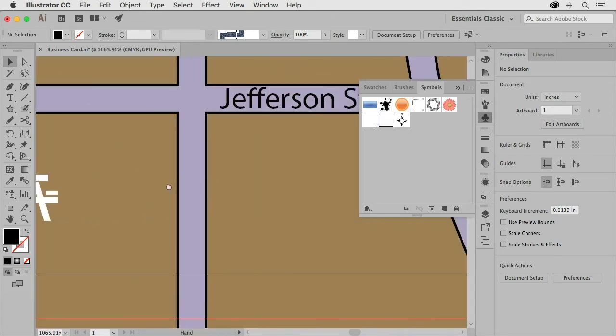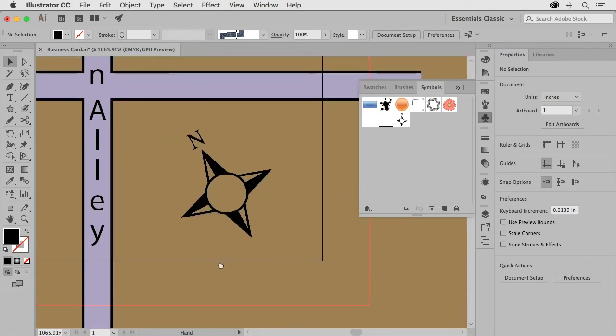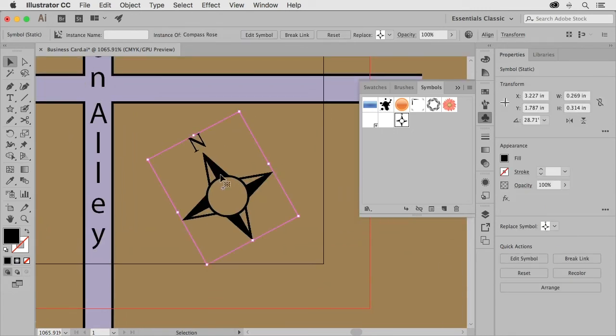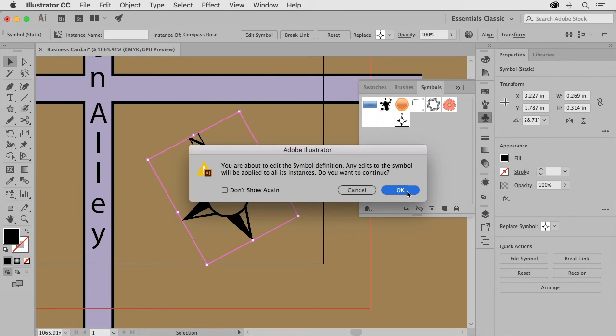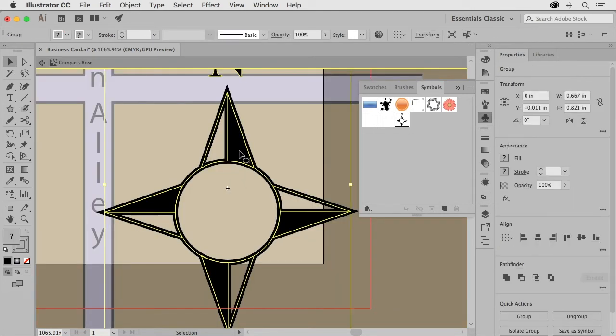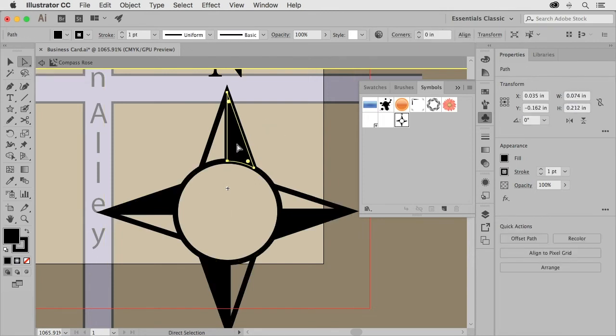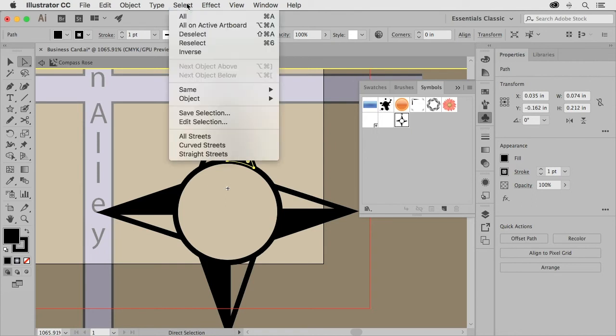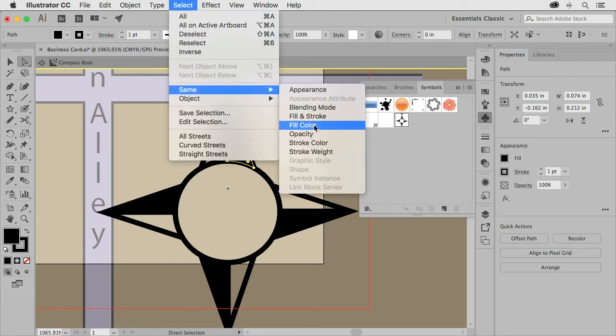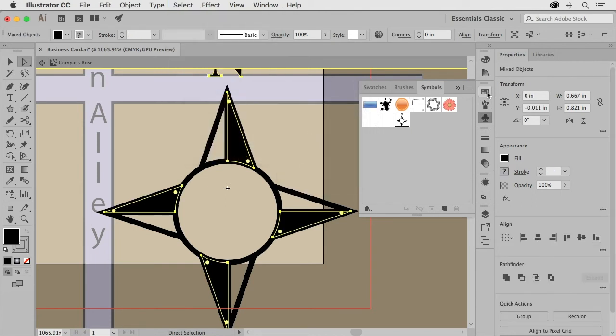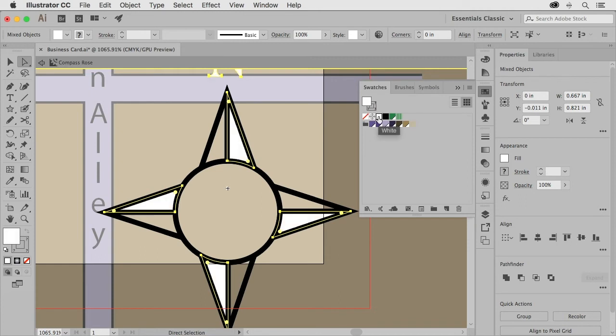Let's move over here to our compass, and we're going to make a change to that as well. I'm going to double click on that to edit it. And I want to edit the color of this. So I'm going to use my direct selection tool, and I'm going to click on this filled shape here, and then I'll just go to select same fill color. And I'm going to change all those elements to white.